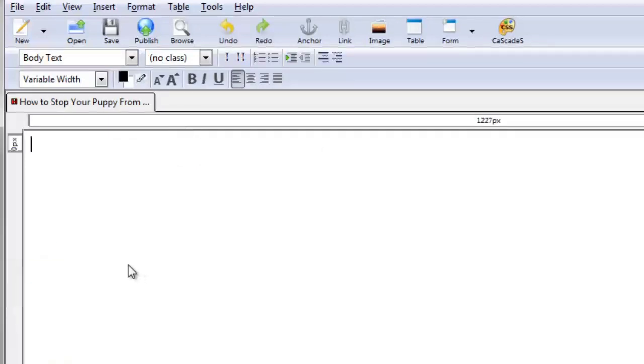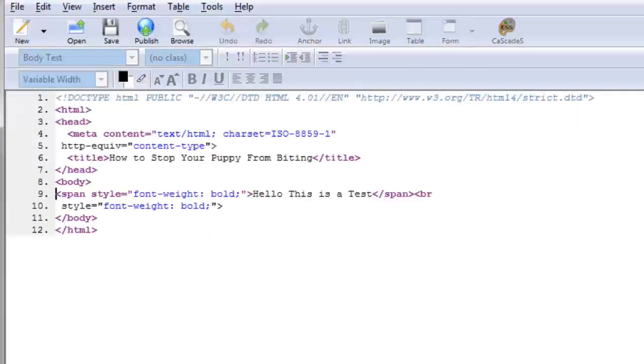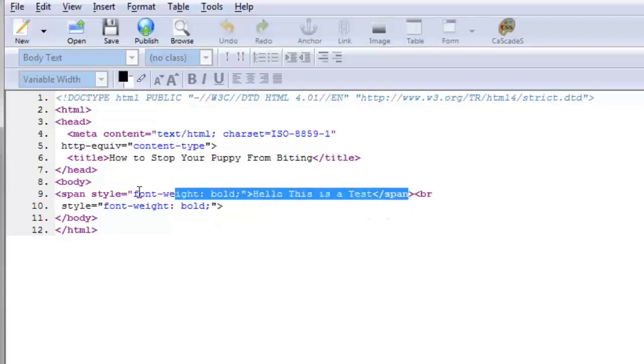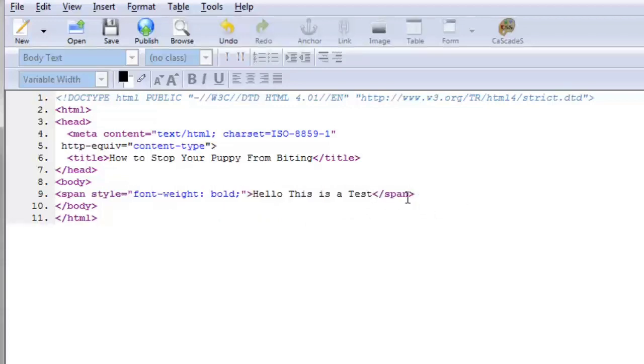So we'll start from scratch, say hello. This is a test. We'll just make it bold and let's see what happens. So if we go back to the source, we can see that it says span style quotation quotation, and it says font weight bold, and that's all it says. So all you have to do is memorize this right here. So that's all you have to memorize. So with span style quotation quotation, within that, font dash weight colon space bold.